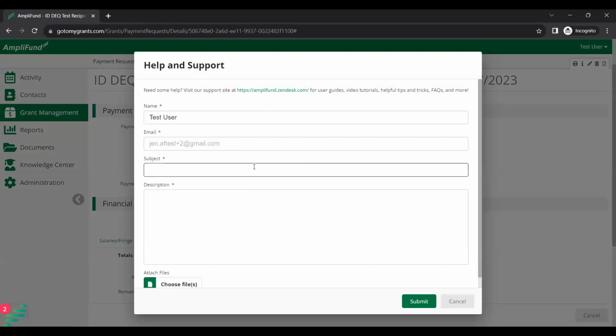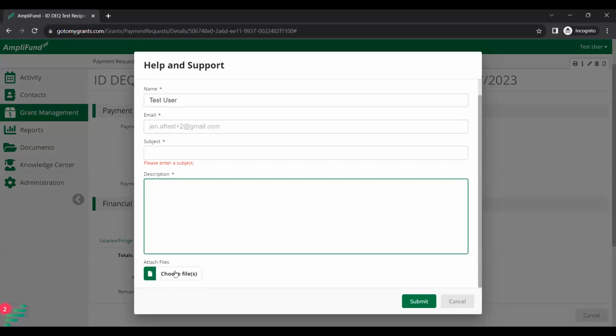Submitting a support ticket or submitting a question to our support team about any AmpliFund technical issues or technical assistance, go ahead and type in the subject and a description of your question. If you wanted to include any screenshots, you could do that here. Once you submit the support ticket, it gets fired off to our support team, who will respond to your support request within, we have a maximum turnaround time of 2 hours. Usually it's a lot less than that.